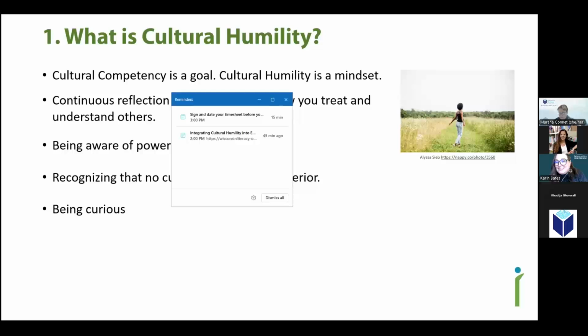We have to be curious. I want to know more. I want to know more about where you're from and what you think and what you believe and how you feel. And we want to continue our learning.